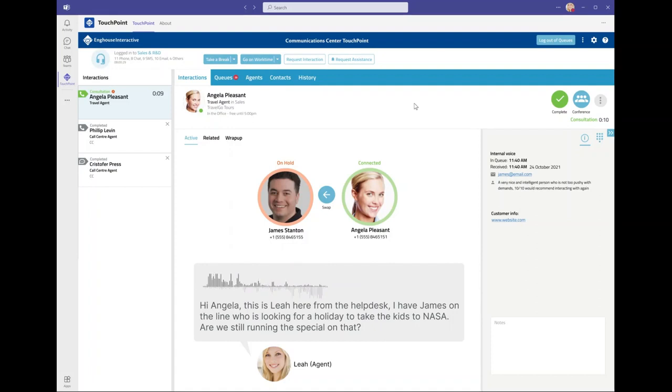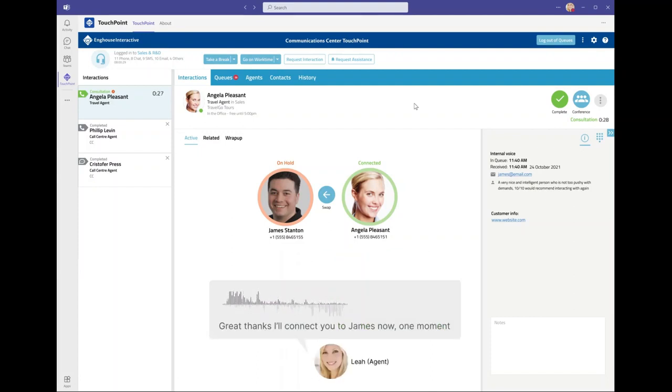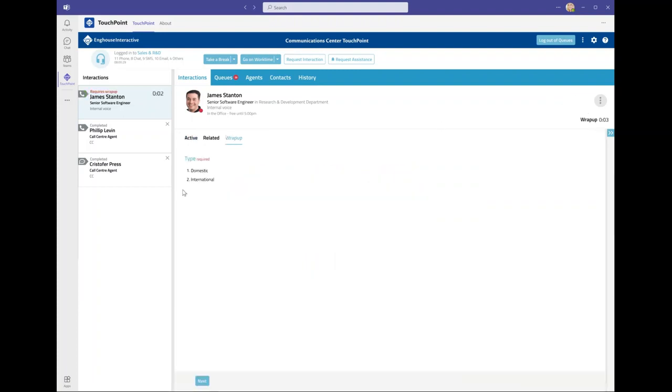And in this instance, we're doing a supervised transfer and introducing the situation to that specialist and preparing them to speak to the customer before connecting the two together. So the agent's going to do that now, connecting the specialist and the customer and offering that customer a first call resolution for what they phoned through for. The agent can then drop out, completing their wrap-ups, and of course moving on to the next call.